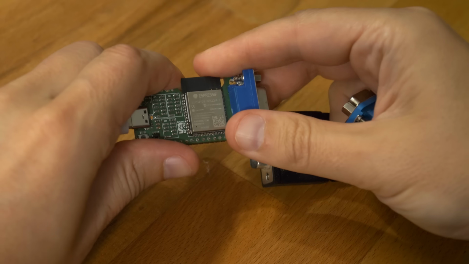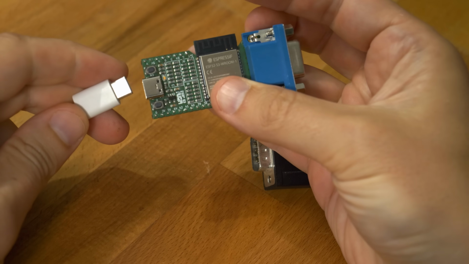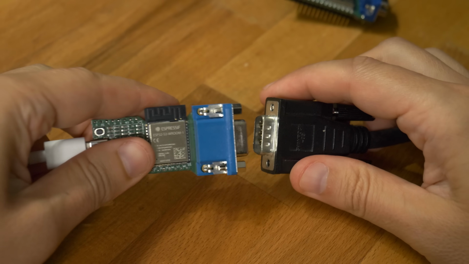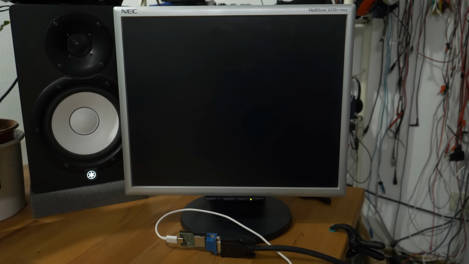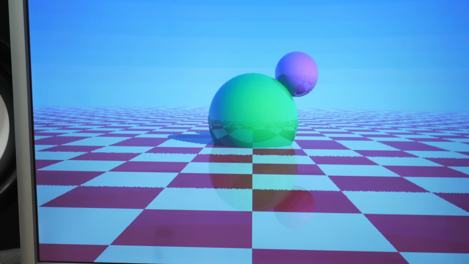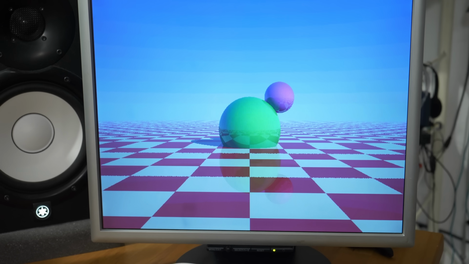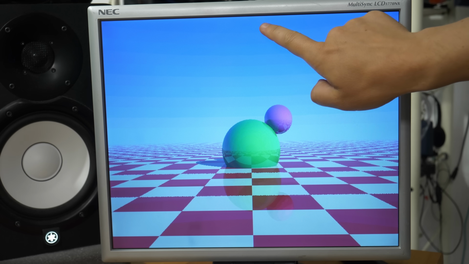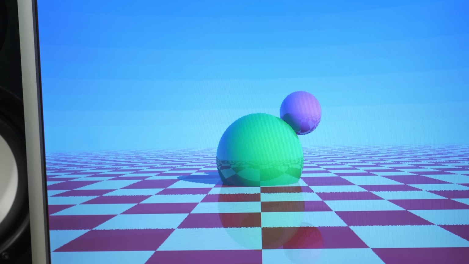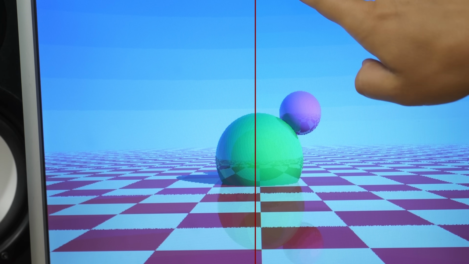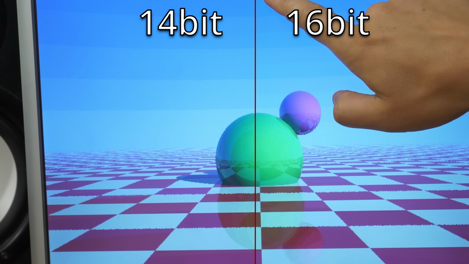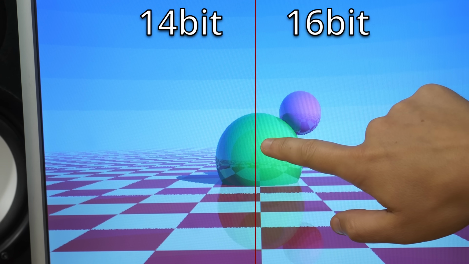Moment of truth. It's a novelty, but it seems the second revision works flawlessly. The full 16 bits increase the color fidelity significantly. Here is a direct comparison. The color banding is way less noticeable now.